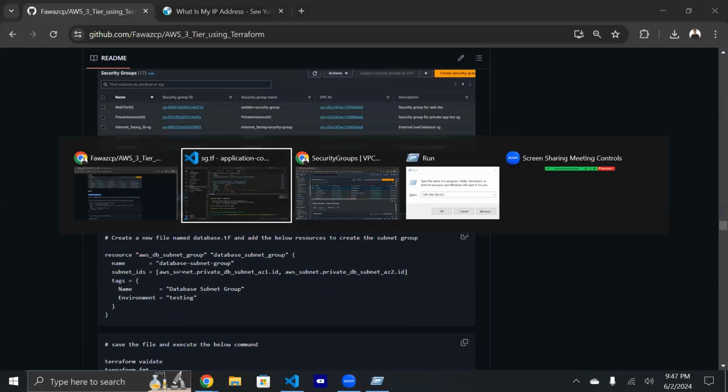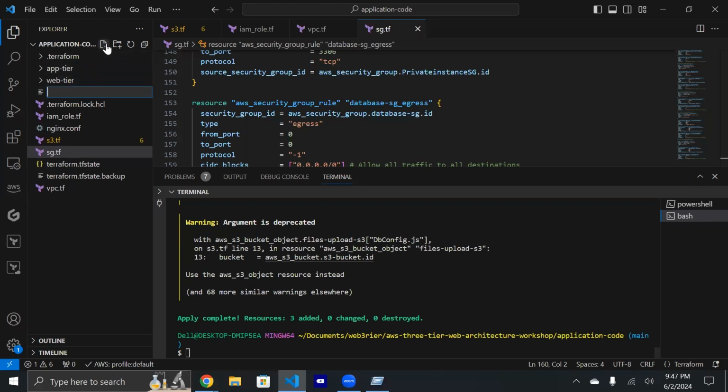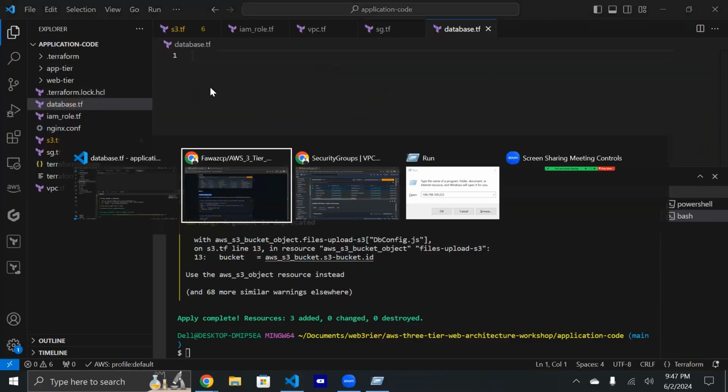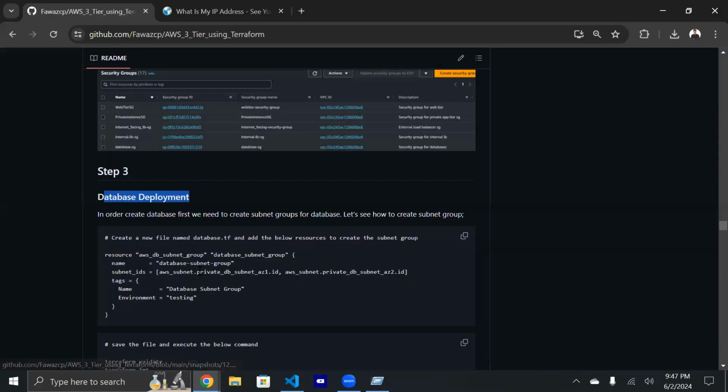So to do that, first I'm going to create a new file called database.tf. And for the database, the first thing that we need to create is a subnet group. So I am adding the private subnet. So make sure always your database should be inside the private subnet. You are not supposed to expose your database in public subnet.